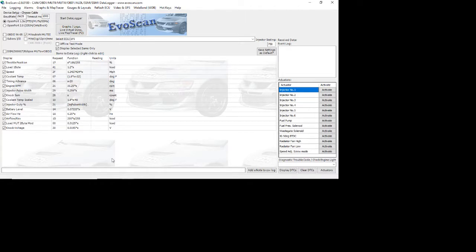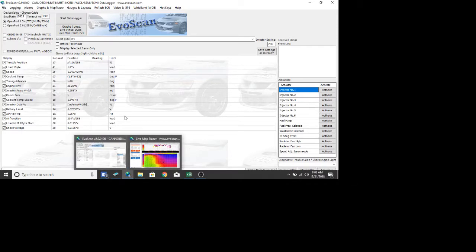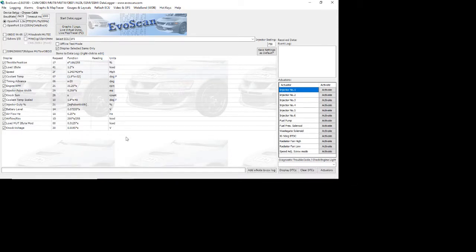Thought I'd make a quick video about logging and how to view your logs. Now most of you know I'm using an Evo 8 ECU in my 1G. So right now I've got EVOscan up.